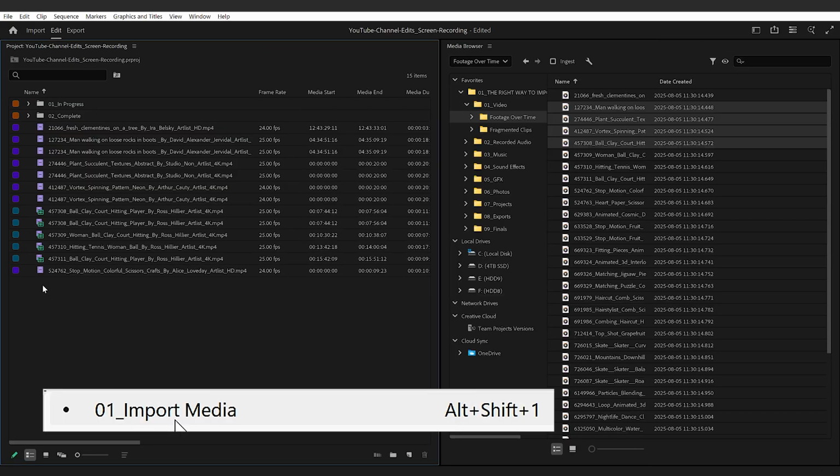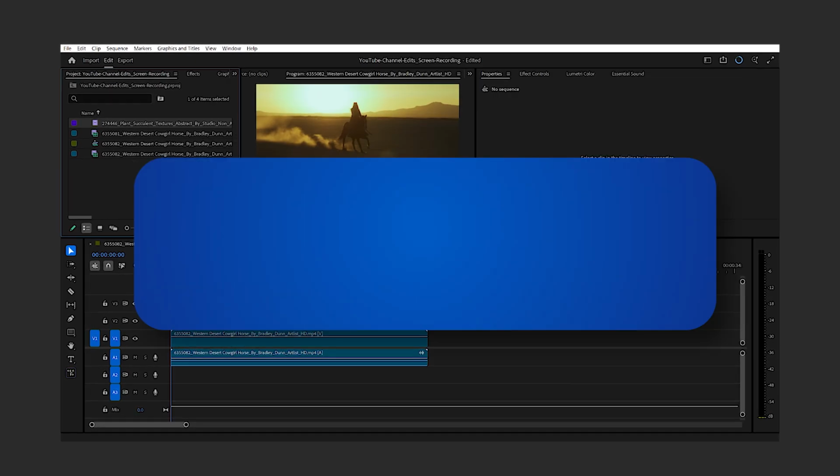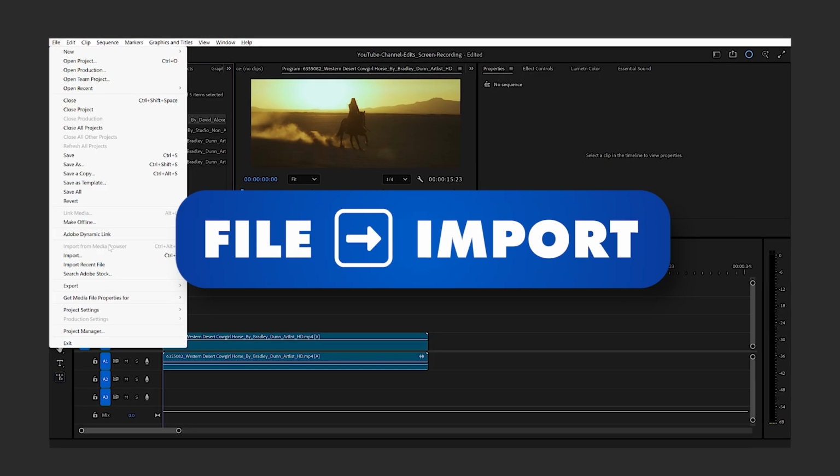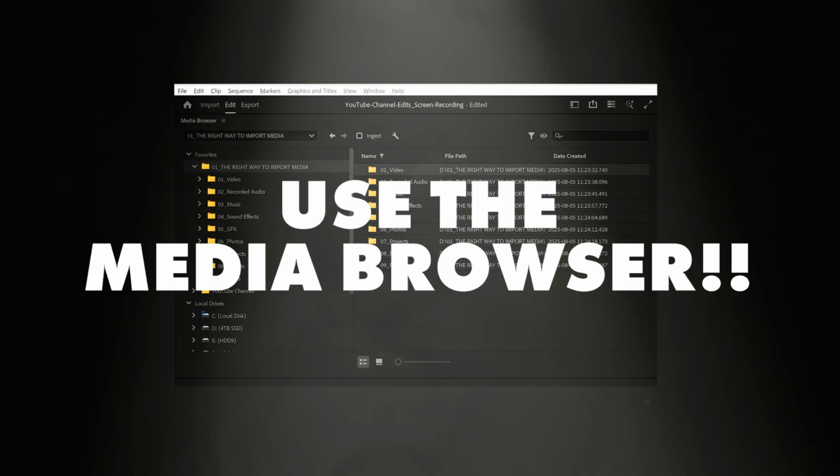If you're still not convinced to use the media browser, that's totally fine. But just remember, if you run into import errors, media that won't relink, or other metadata issues after handing off your project to another editor, colorist, or sound designer, it might be because of the way you imported your media. Premiere Pro has a lot of ways to do the same thing, in this case, importing media. It's good to know all the options available, but choose the one that works best for your workflow and also doesn't break your project down the line.